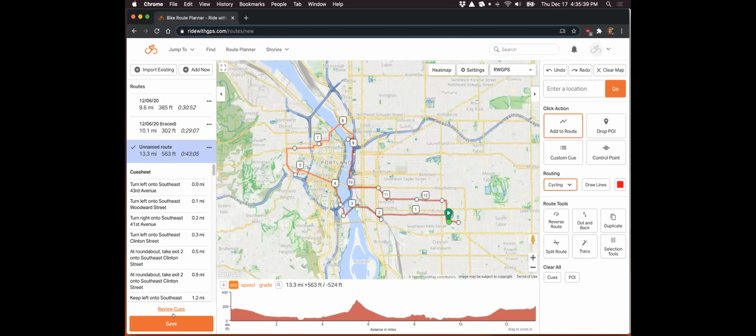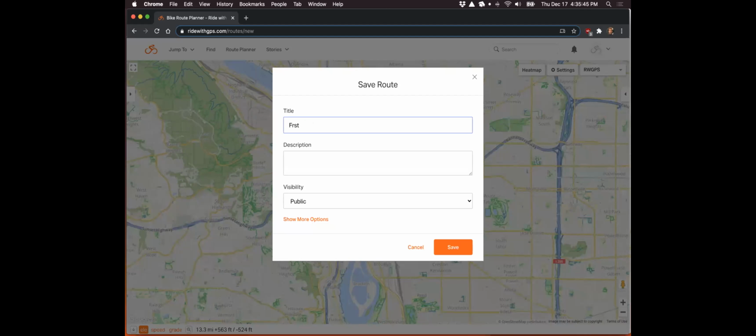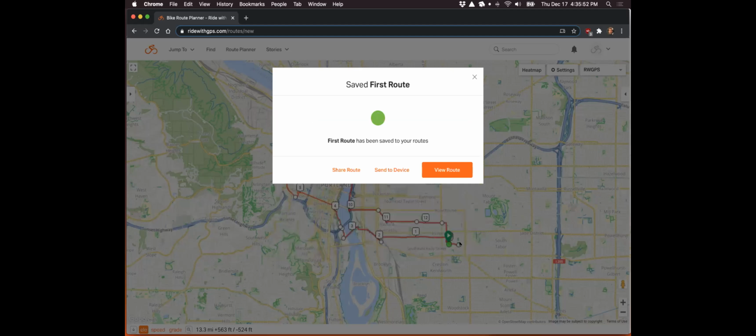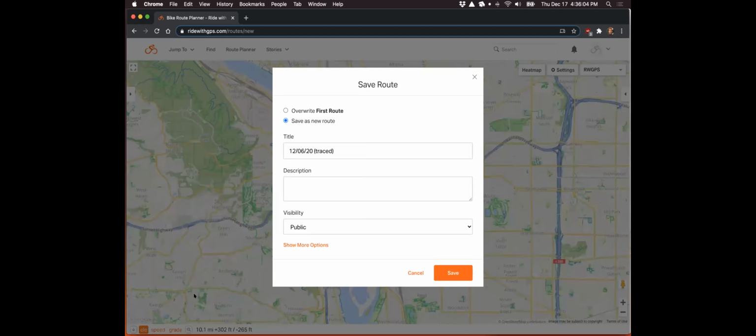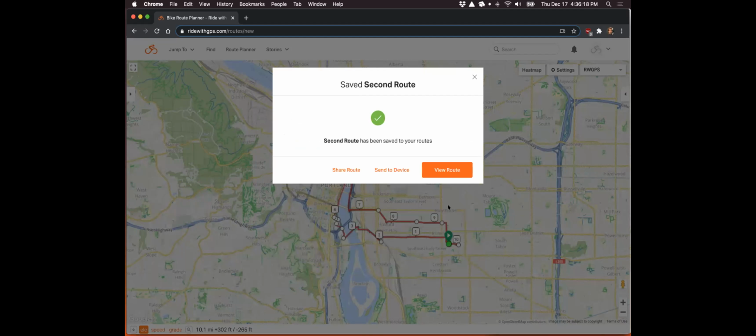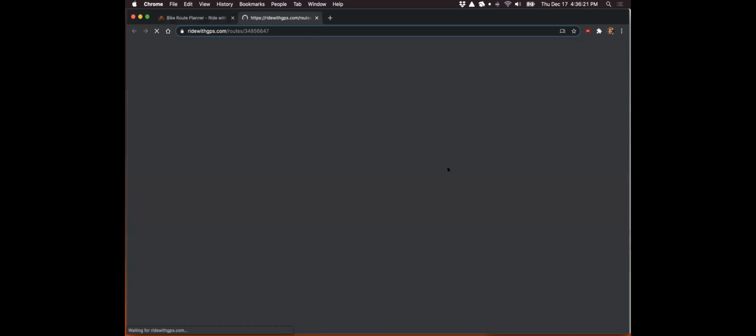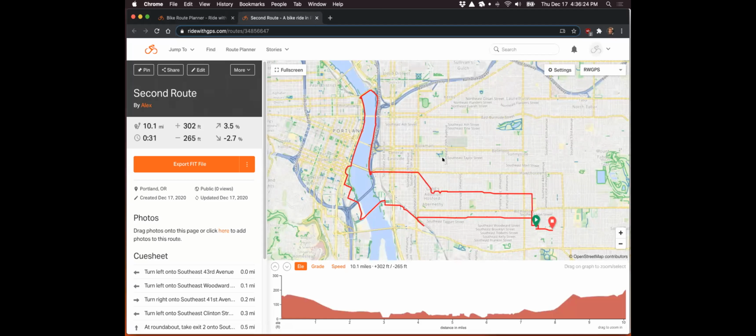So I'll do that here. So I'll come down here and click save. I'll click again, save. But now I want to go back and save the other one I was planning. So I'll need to click the X here in the upper right of this box. Select that. Click save. I'm going to save this as a new route rather than overriding my first route, I'll call it second route. And then we'll view it. And there it is. There's the second route I planned.